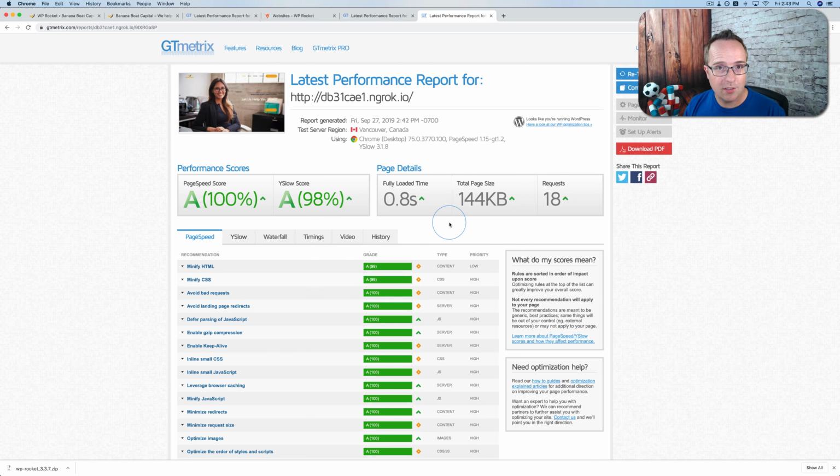So not much has changed. Got down to 0.8 seconds, and I believe this is up 2%. Let's see, 98, no, still 98. The requests have gone down, which helps with load time a little bit. So those additional tweaks that I made, they weren't really that important for this particular website.